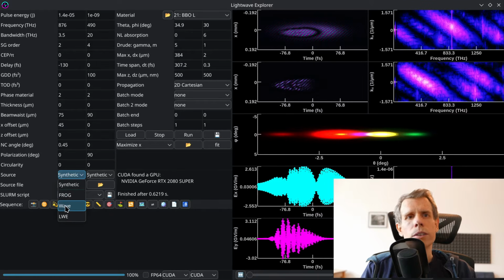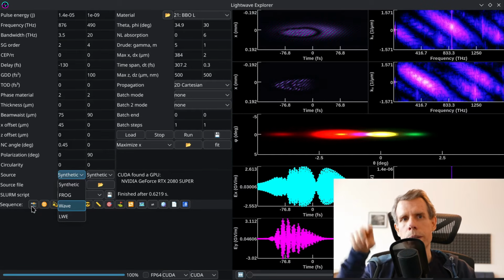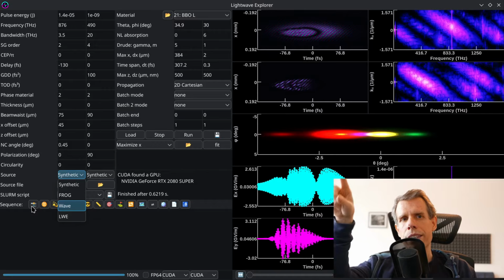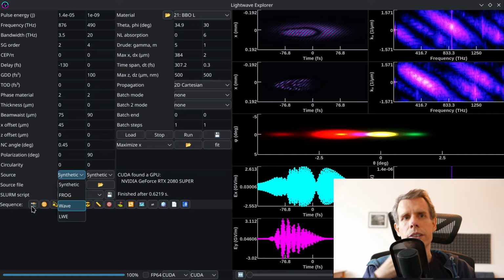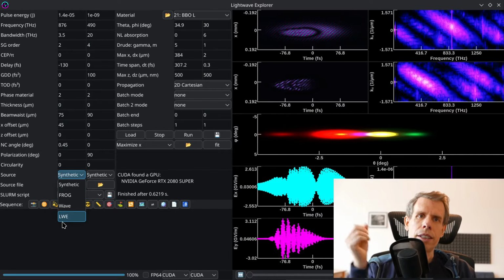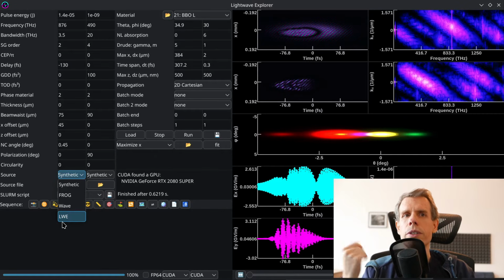You can give it a waveform file, so just a very simple file format of 2 columns, the first one being time in seconds, and the second one being the amplitude of the electric field as a function of time. And the last one is Lightwave Explorer, so you can take the result of one simulation and add it in as an input pulse for another simulation.